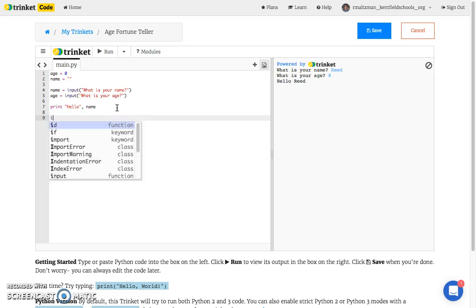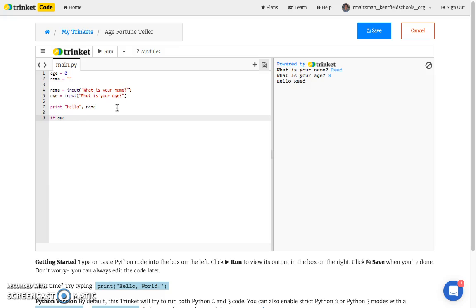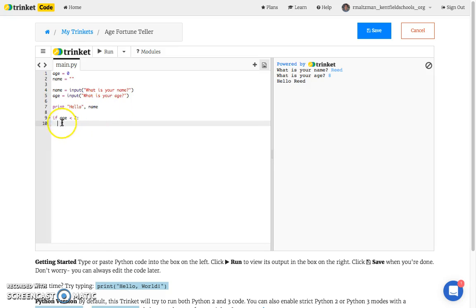All right, I'm going to show an error. If age is less than 2, then I'm going to put a colon. And notice that the program automatically indents the next line, because the next line is what the program should do if age is less than 2.